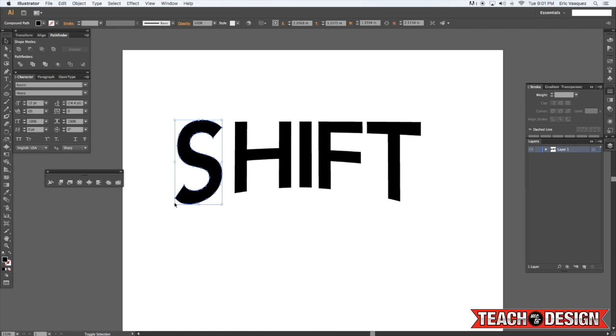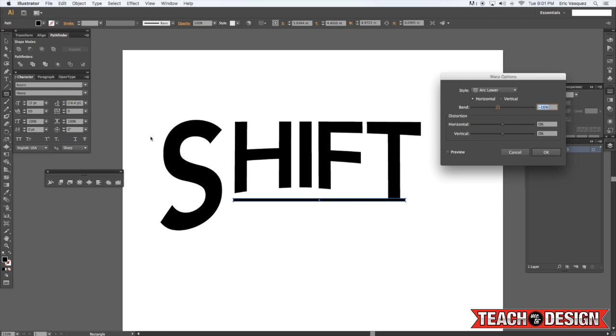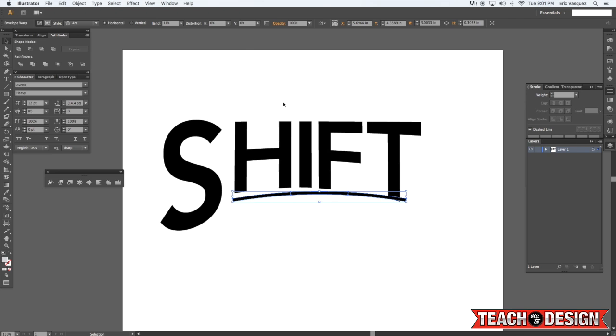Or if you wanted to even make this shape a bit larger and maybe add an underline or something like that to it, you would just do the same thing. Come back to Make with Warp, check off Preview, and then put a little bit of a bend to it. And from here you can just kind of tweak it a little bit to make it fit.